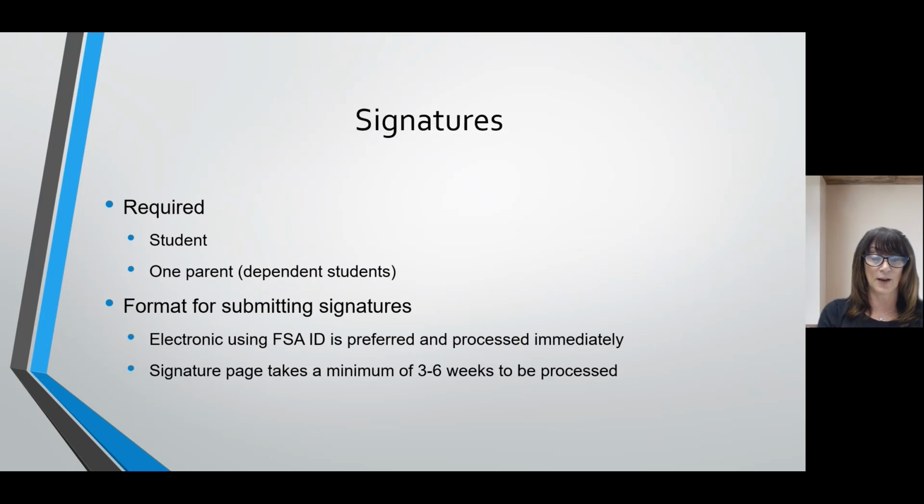Signatures are required for a FAFSA. The student must sign, as well as one parent if the student is dependent. For submitting signatures, they can either do it electronically with their FSA ID, which is preferred and processed immediately, or they can print a signature page, which takes a minimum of 3 to 6 weeks to be processed.